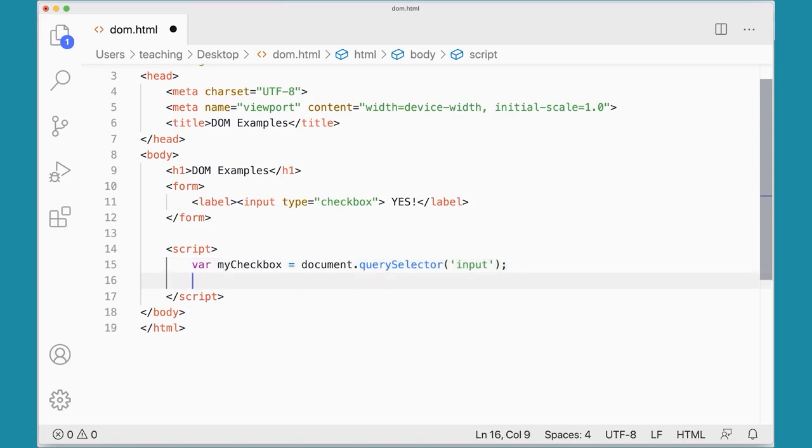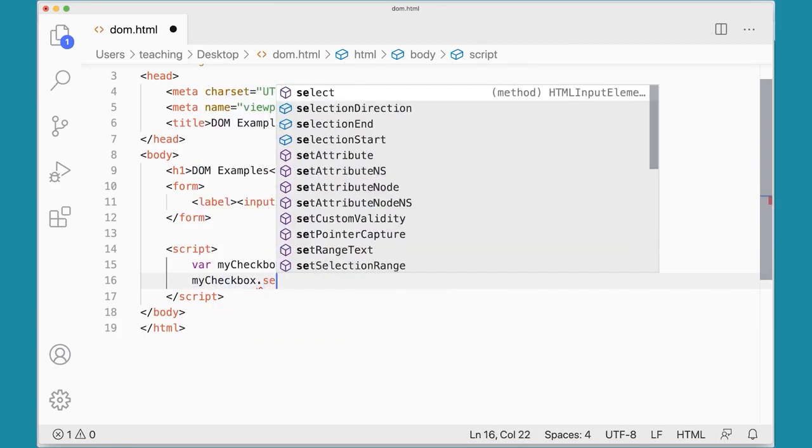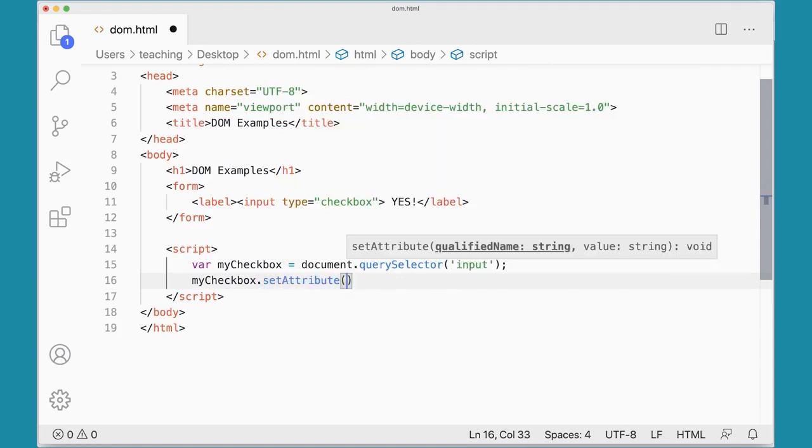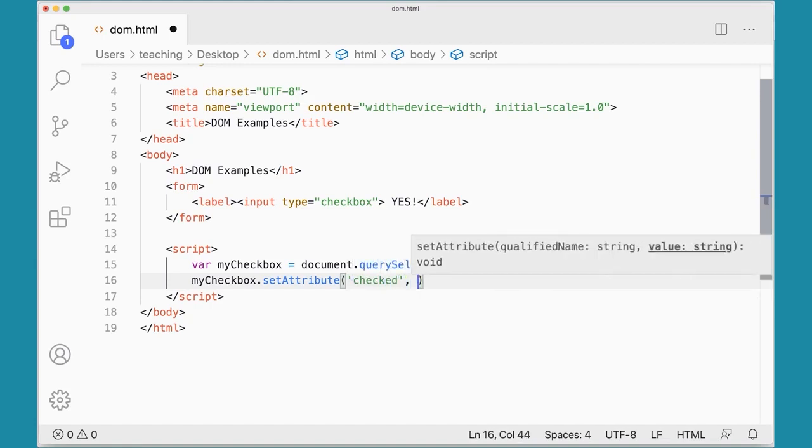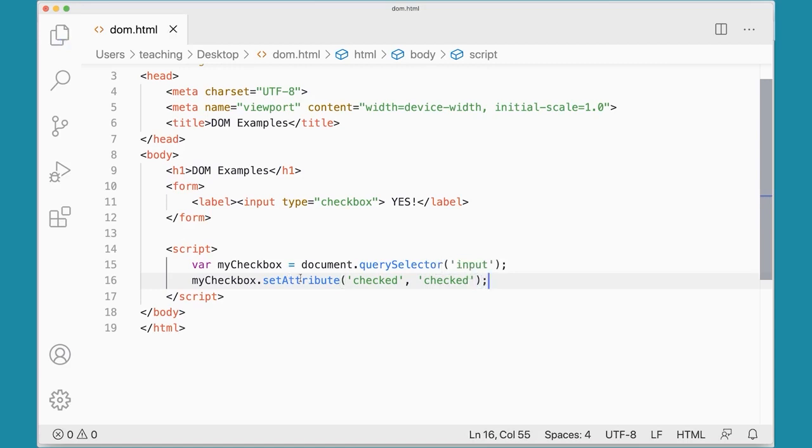And then I could do, okay, my checkbox dot set attribute, and set attribute takes 2 parameters. I'm going to say, what is the attribute that I want to set? In this case, it's checked. And I'm going to set the value, which is also checked. Checked, checked. And that's the way. What that will do is it'll come in here and it's going to set a checked attribute and set it to checked, which will make the checkbox checked by default.